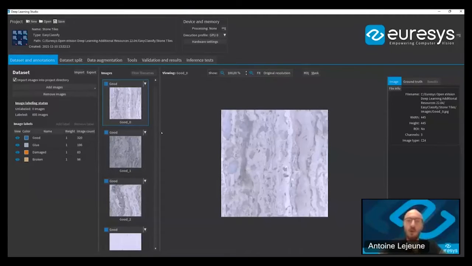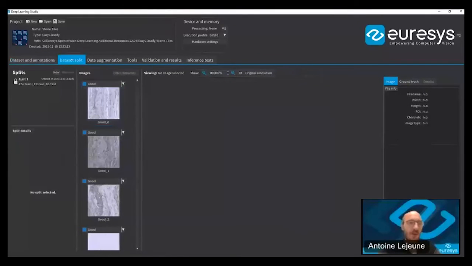You can see that the main interface of Deep Learning Studio is organized around six tabs, which more or less represent the steps that you need to do to get to your final production model. So first, you need to create your dataset and annotate all your images, or at least part of the images in your dataset. The second step is to create splits. So a split is a division of your dataset into three parts, a training part, a validation part, and a test part. As we will see in the next two sessions, it's really important to split your dataset to get a good estimation of the performance of your tools in production.